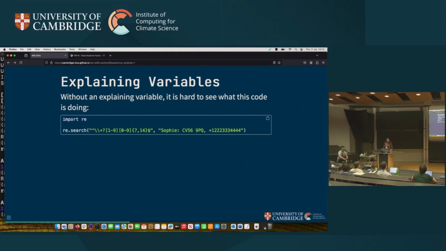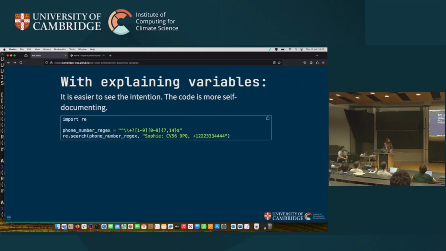A lot of furrowed brows. Does this make it any better when we put an explaining variable in? I think I can always write on. So it's looking for a phone number in that string.